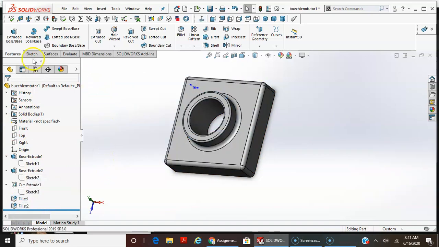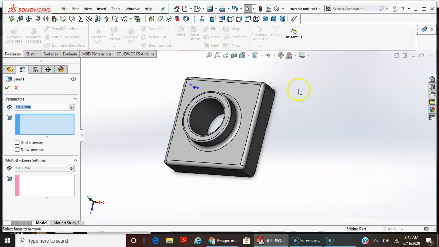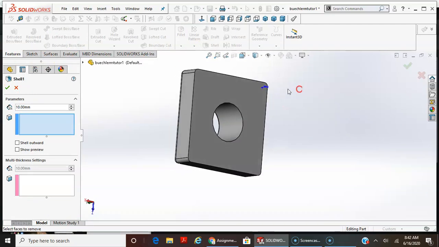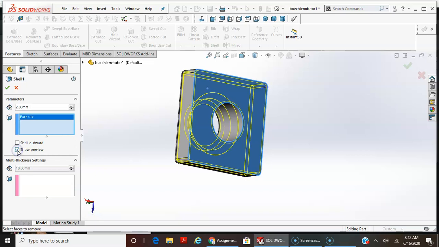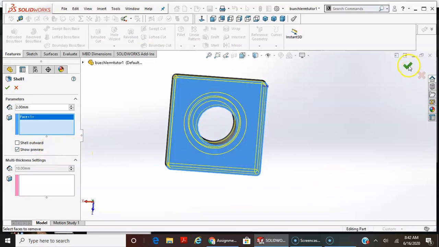The only thing now I'm missing is the shell. So from the Features tab, Shell, and I'm going to go to the back side. This is prompting me for faces to remove, and I know this value is 2. So I'm going to select this back face. It doesn't really give me a good preview. Let's see what this shows. That does. So most of the time the preview is pre-selected. This looks great. I'm going to say yes.